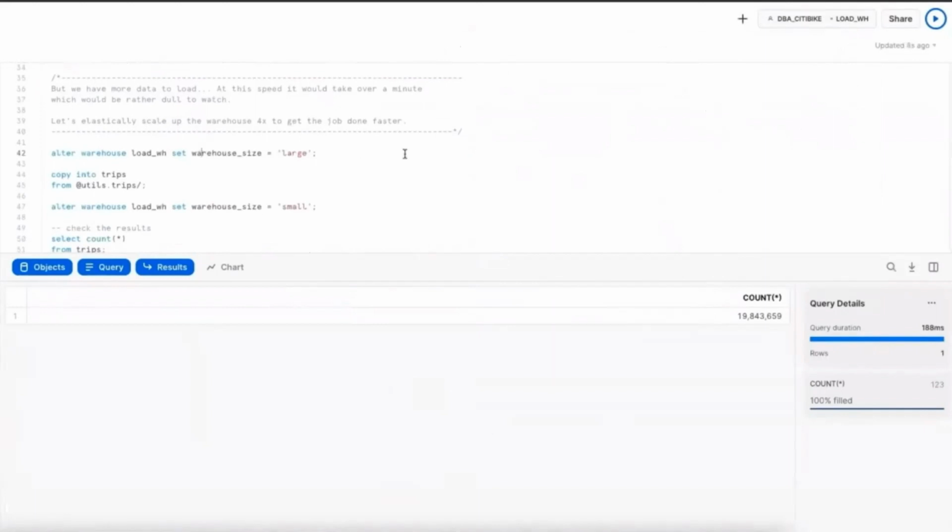But if you remember, I had 232 files in that stage. And I don't want to wait for all of those to load. So you can see within seconds, I can scale this up to a large warehouse. So I went from a small to a large, which is a 4x increase in compute resources.